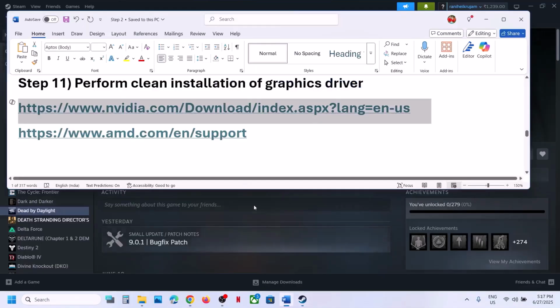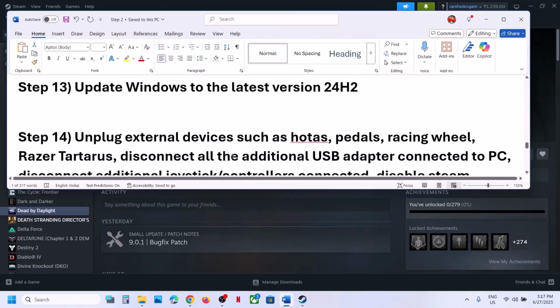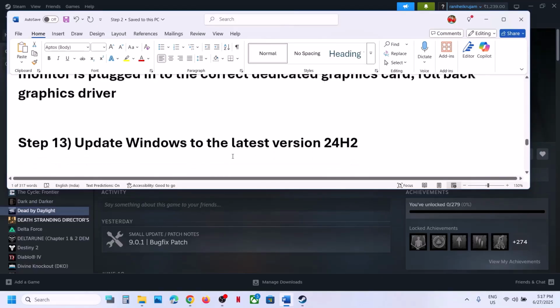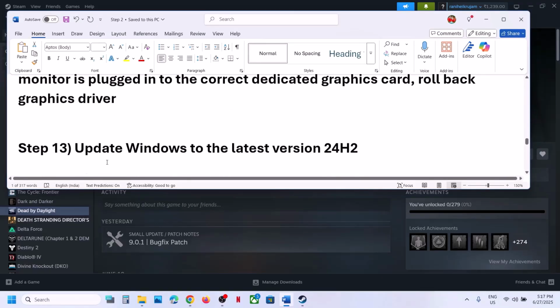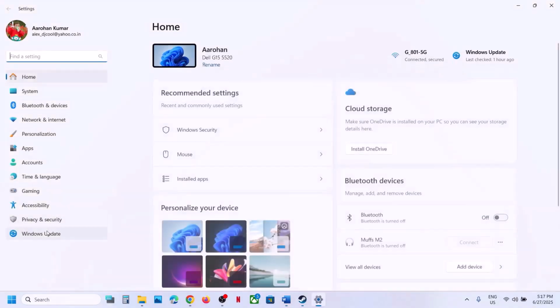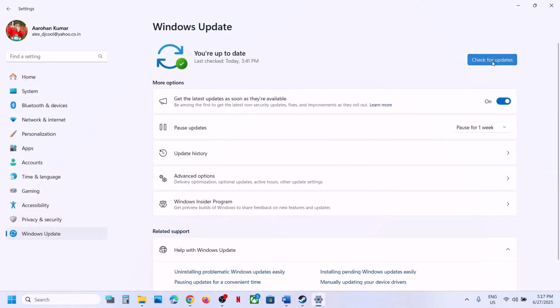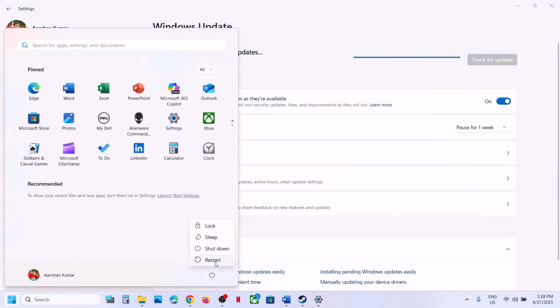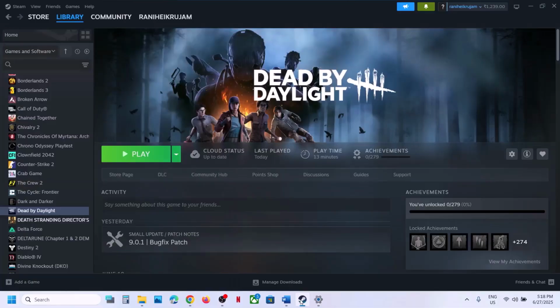Now the next step is to update Windows to the latest version. Now make sure that your Windows is up to date. So you can open Windows settings, go to Windows update or update and security, and then click on check for update. Once all the updates are installed over here, then restart your computer, and after the system restart, launch the game and then check. Still not working.